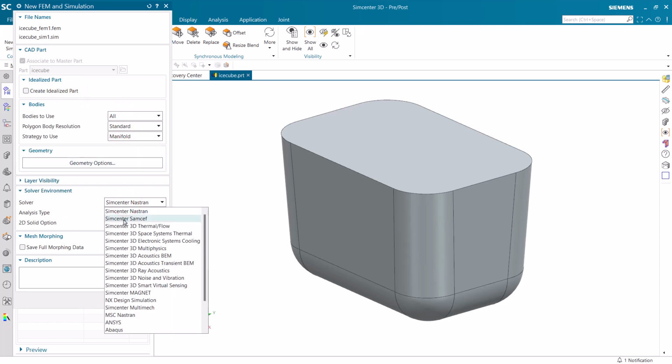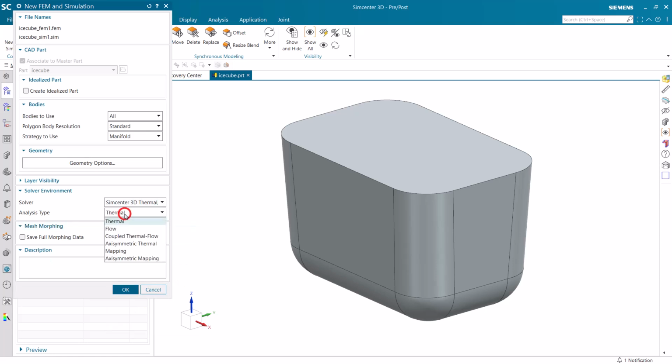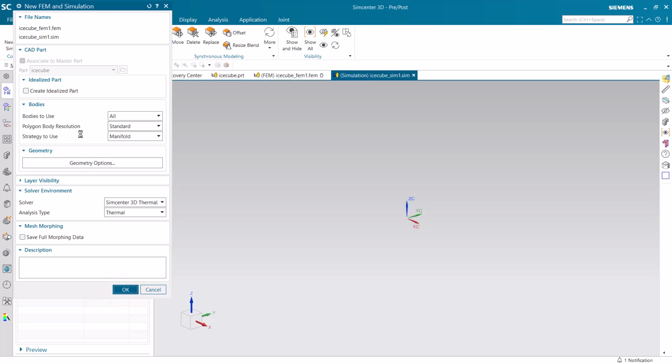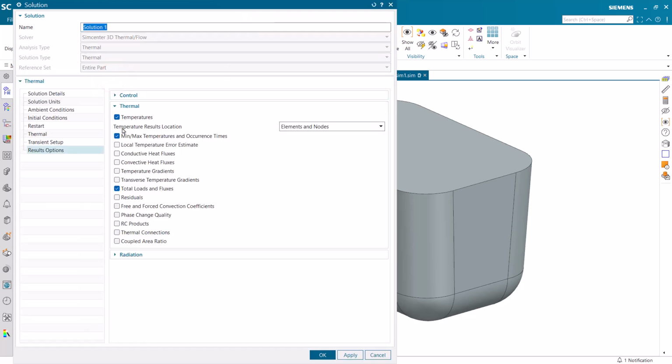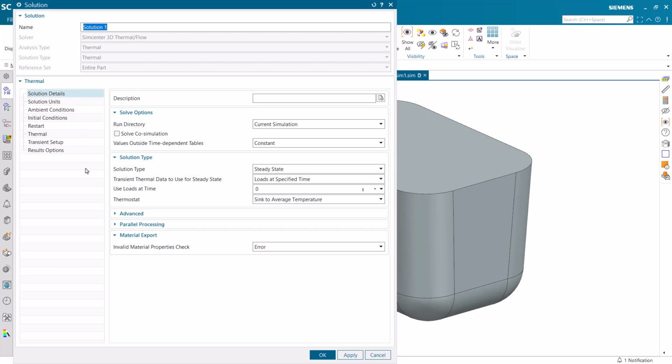We'll select all bodies since we only have the one ice cube, and our analysis type will be thermal. Next we'll create our new thermal solution. And we'll go through all of the items starting with the solution details. Here we can specify our run directory, and our solution type will be transient.